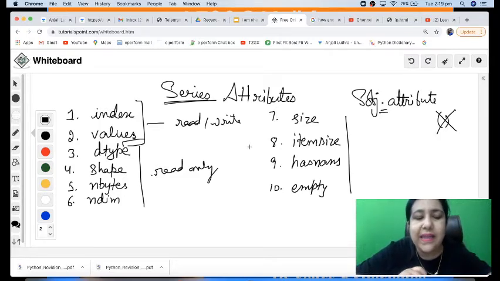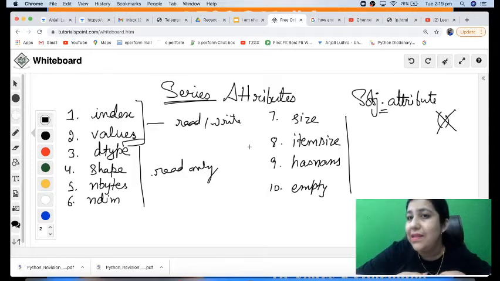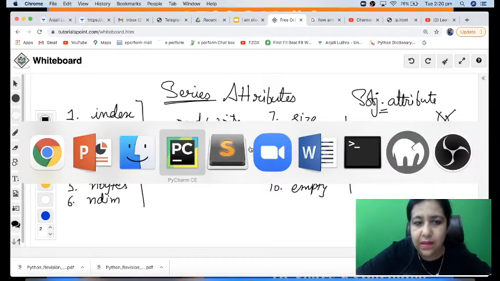The first one is index. As you know, when we create a series, we have three things in the line. We can give the data, we can give the index. If we don't give the index, it is taken as 0, 1, 2, and the third thing is the data type, right? Now if I just want to fetch the index of a series, how can I do that?